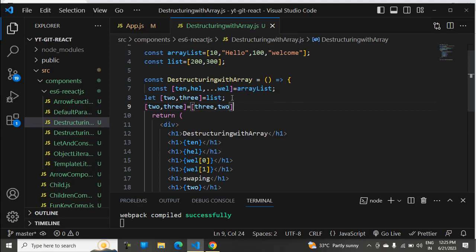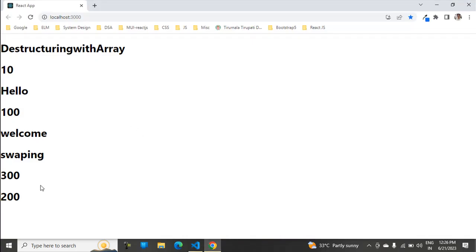Already in line number 8 the destructure is done, and what we are doing is just copying whatever the 3 value is there. These 3 and these 3 are same, and these 2 already destructured, this 2 is also same. So here we are just copying 3 into 2, 2 into 3, that means 300 is going to be stored in 2, 200 is going to be stored in 3, that means 300, 200 it has to display on the browser. Yeah, as we expected, 300, 200 is showing.